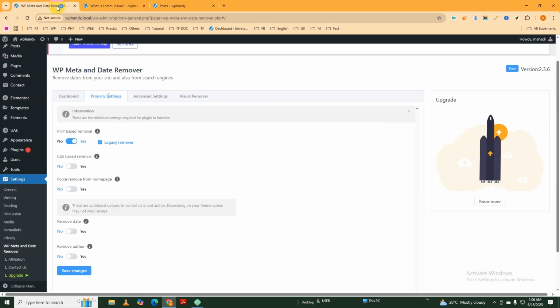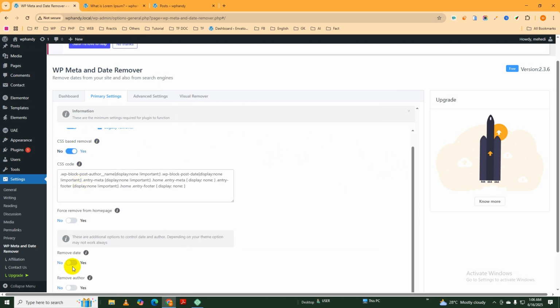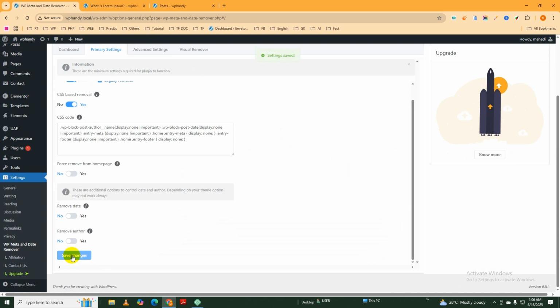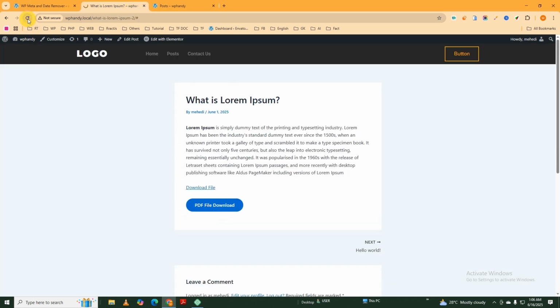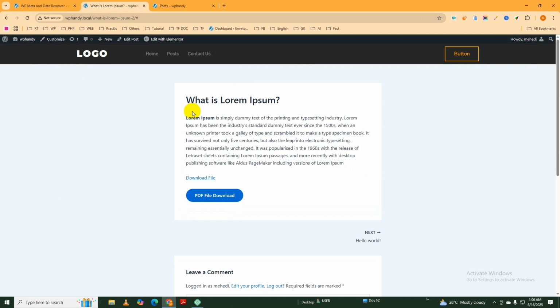So again go to the plugin settings and CSS based removal, click and enable it, then scroll down and save changes. Refresh the page. The author and date has been removed from here.